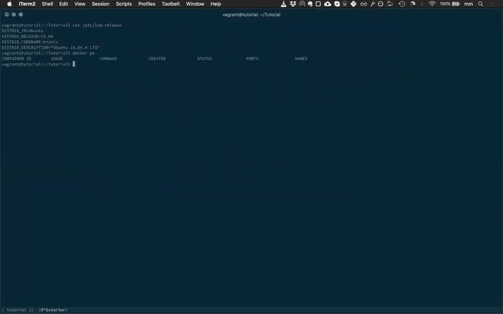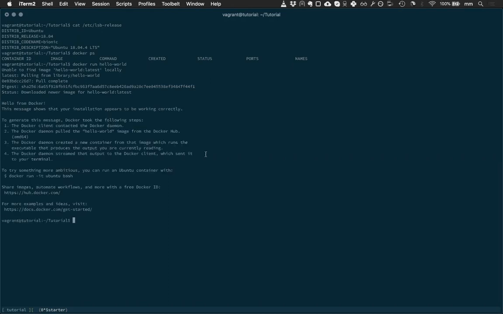I have already installed Docker in this machine, so I will run a simple hello world example just to make sure that my Docker installation is working properly. And as you can see, everything is fine. So the next step is to install Kollaps itself.